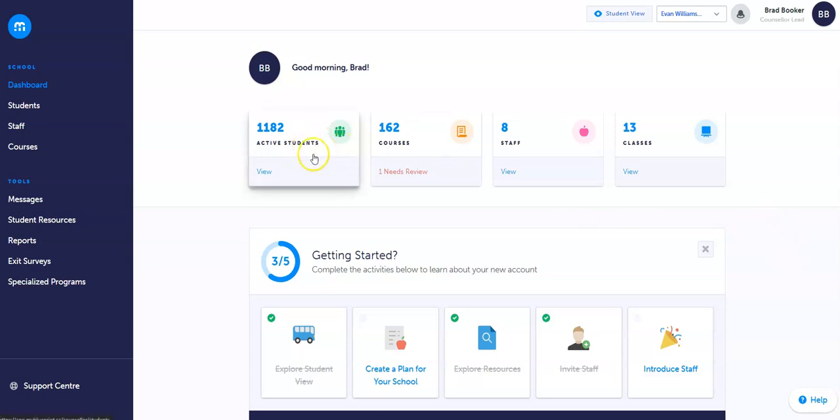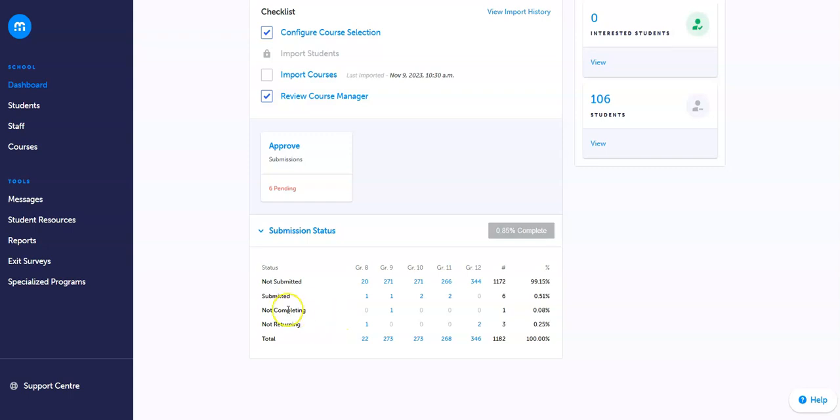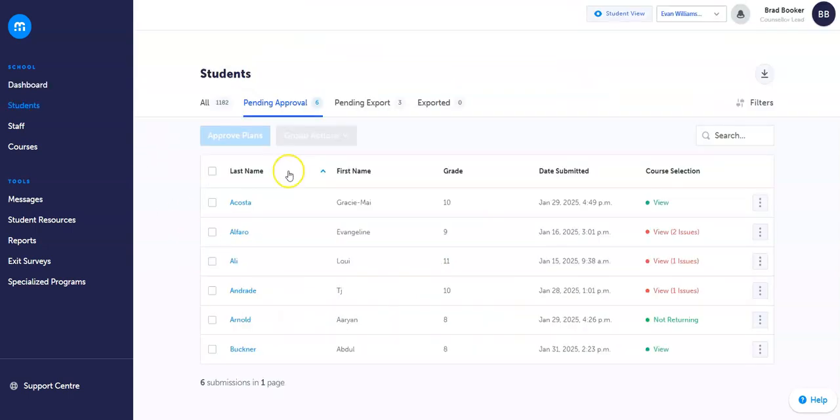So from my counselor account, I'm going to head into the active students area, or as course selection is rolling out, you use the scoreboard down here to track student submissions and the approved submissions button here. This will take us into our student area to review the submitted courses.